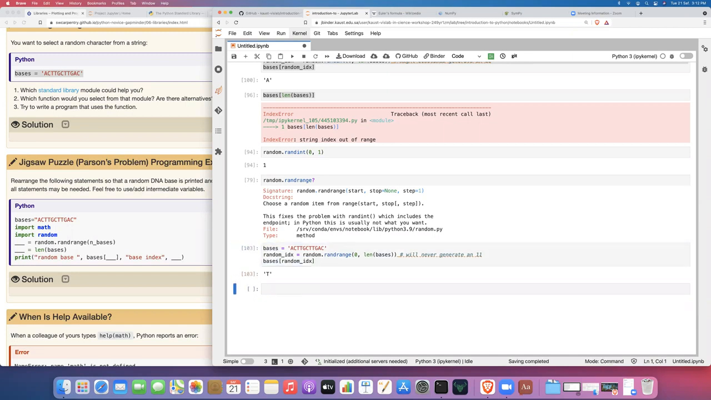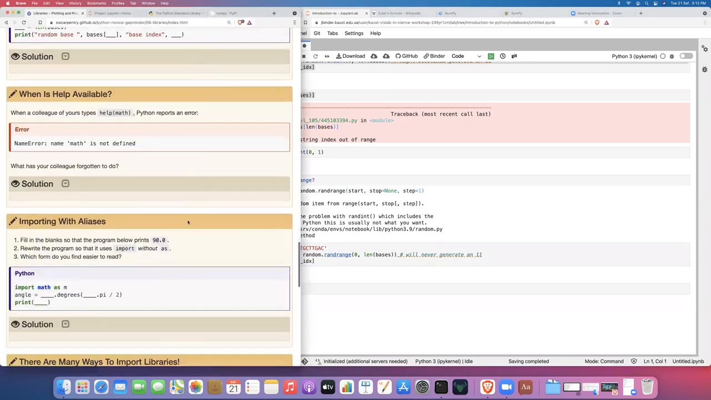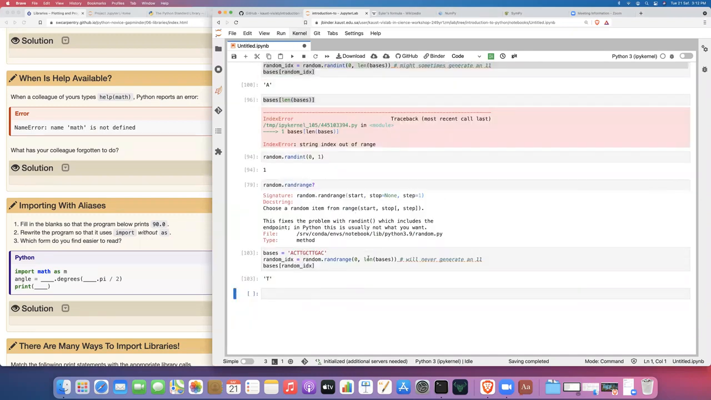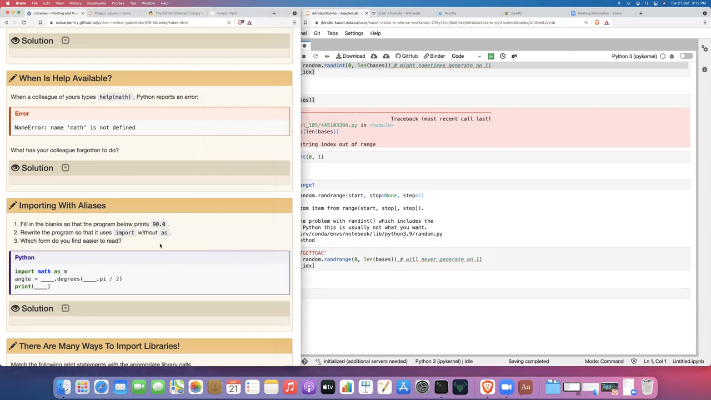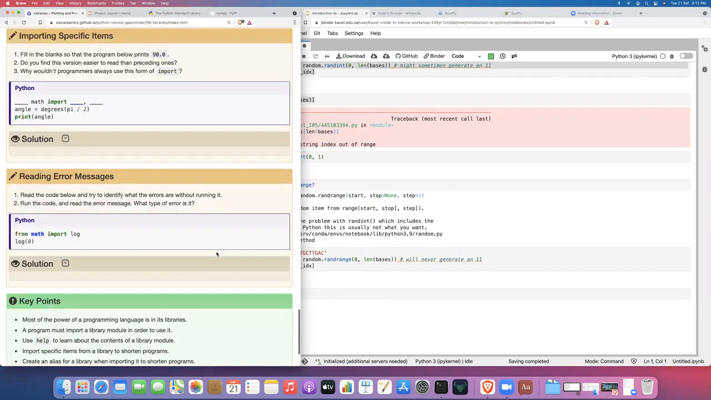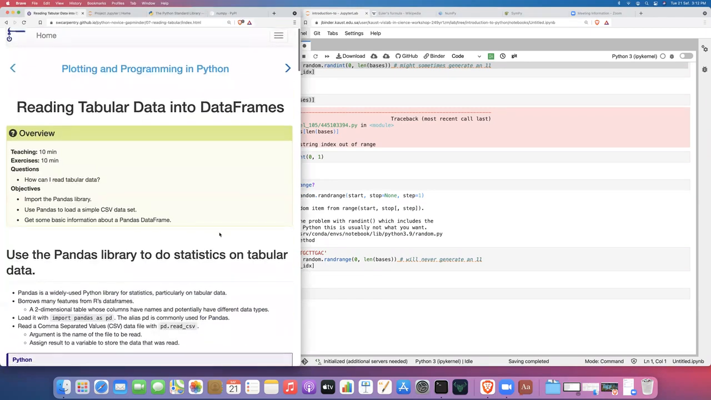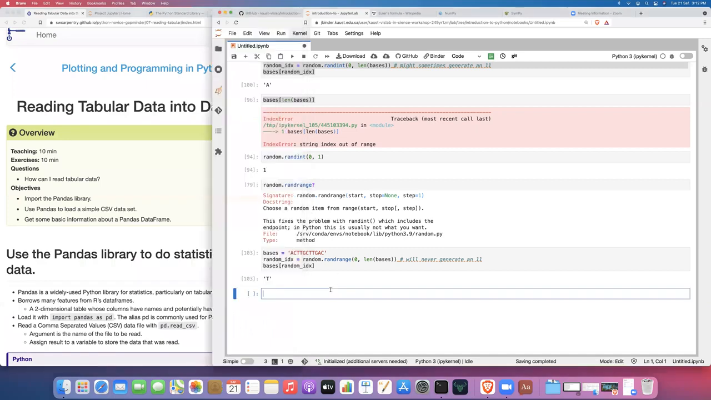Okay. So I covered a lot of different topics in that example exercise there. So any questions about that before we move on to doing some data analysis in Pandas? Okay, cool. So moving right along. So reading tabular data into data frames.